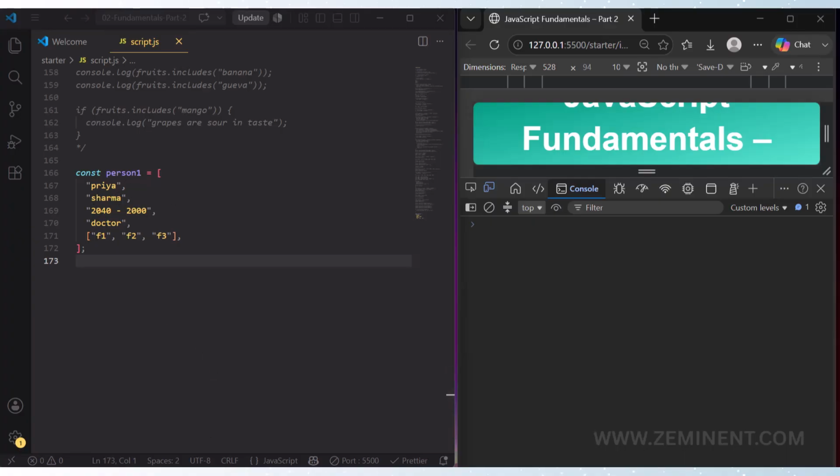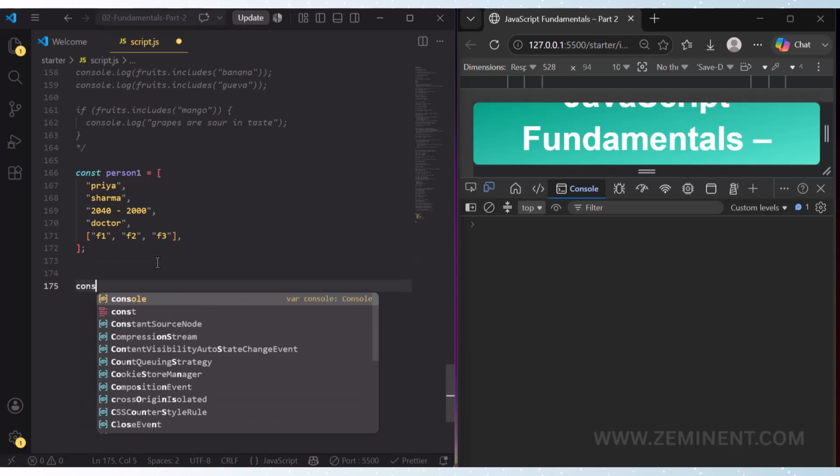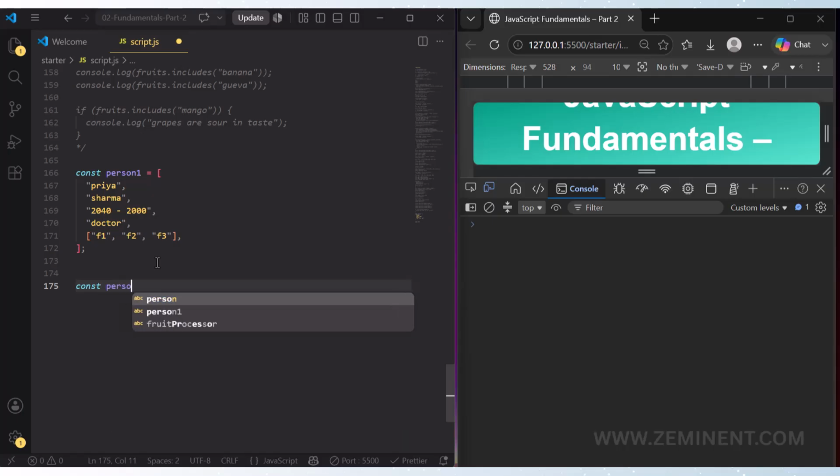To solve that problem, we have another data structure in JavaScript, that is the object. In objects, we define key-value pairs. We represent a value with a name. Now let's write an example: const person2 equal. Here we need to write curly braces. These curly braces define that we are creating a new object.